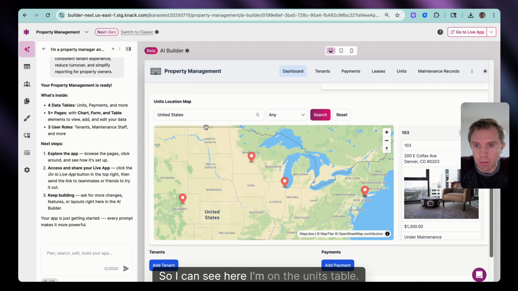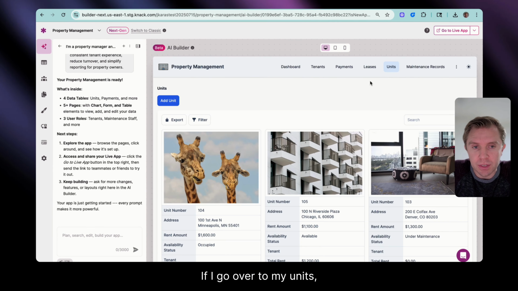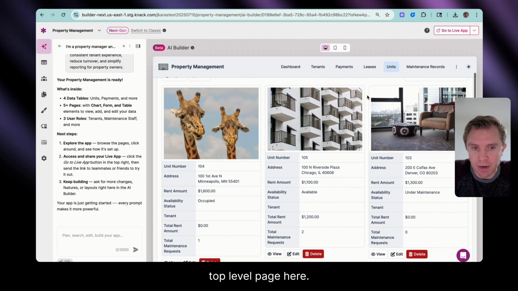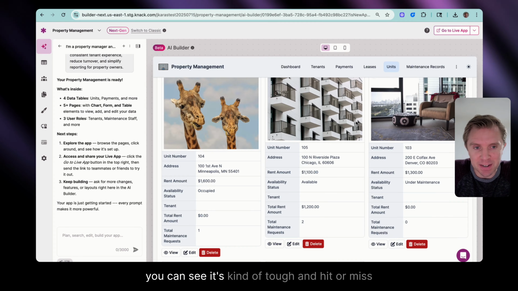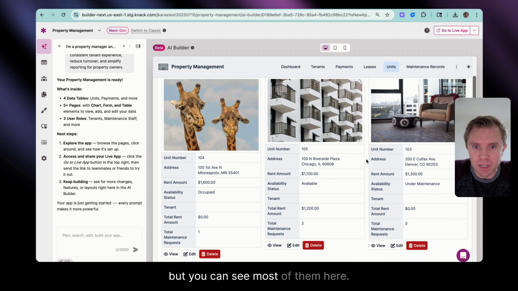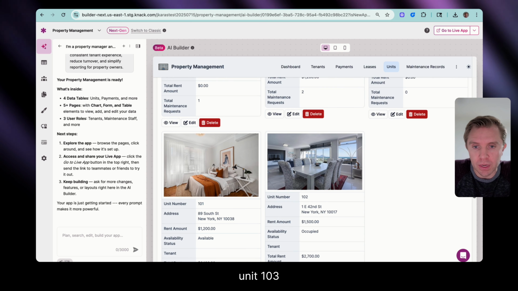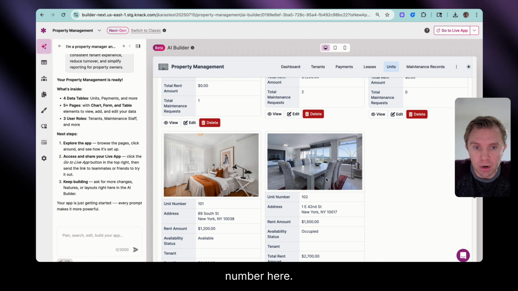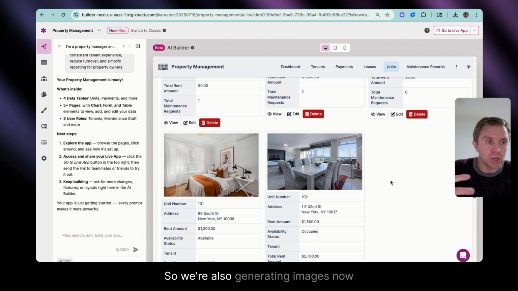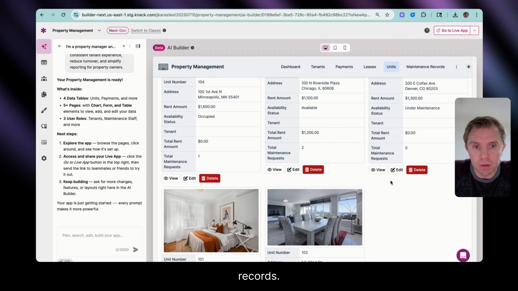So I can see here I'm on the units table. If I go over to my units top level page here, you can see it's kind of tough and hit or miss with some of the images that get generated. But you can see most of them here. Great, I have a unit 105, unit 103, unit number here. So we're also generating images now for you guys and putting those in as sample records.